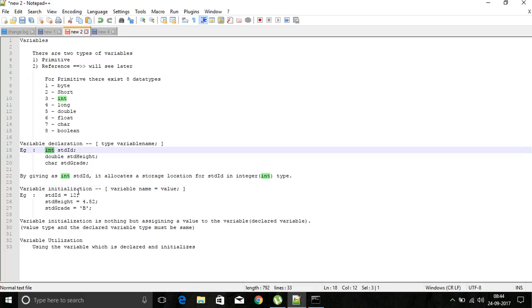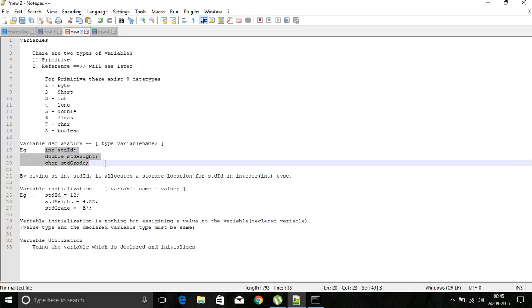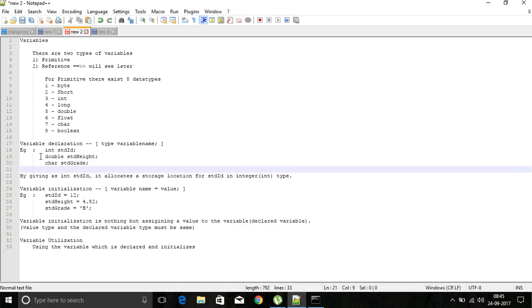Then variable initialization. We already declared the variable, and we can initialize only the variables which are declared. We declared studentId here, right? So we can initialize studentId to 12, and student grade to B, and so on. These are said to be variable initialization. Variable initialization is nothing but assigning a value to the variable. The value type and the declared type must be the same.